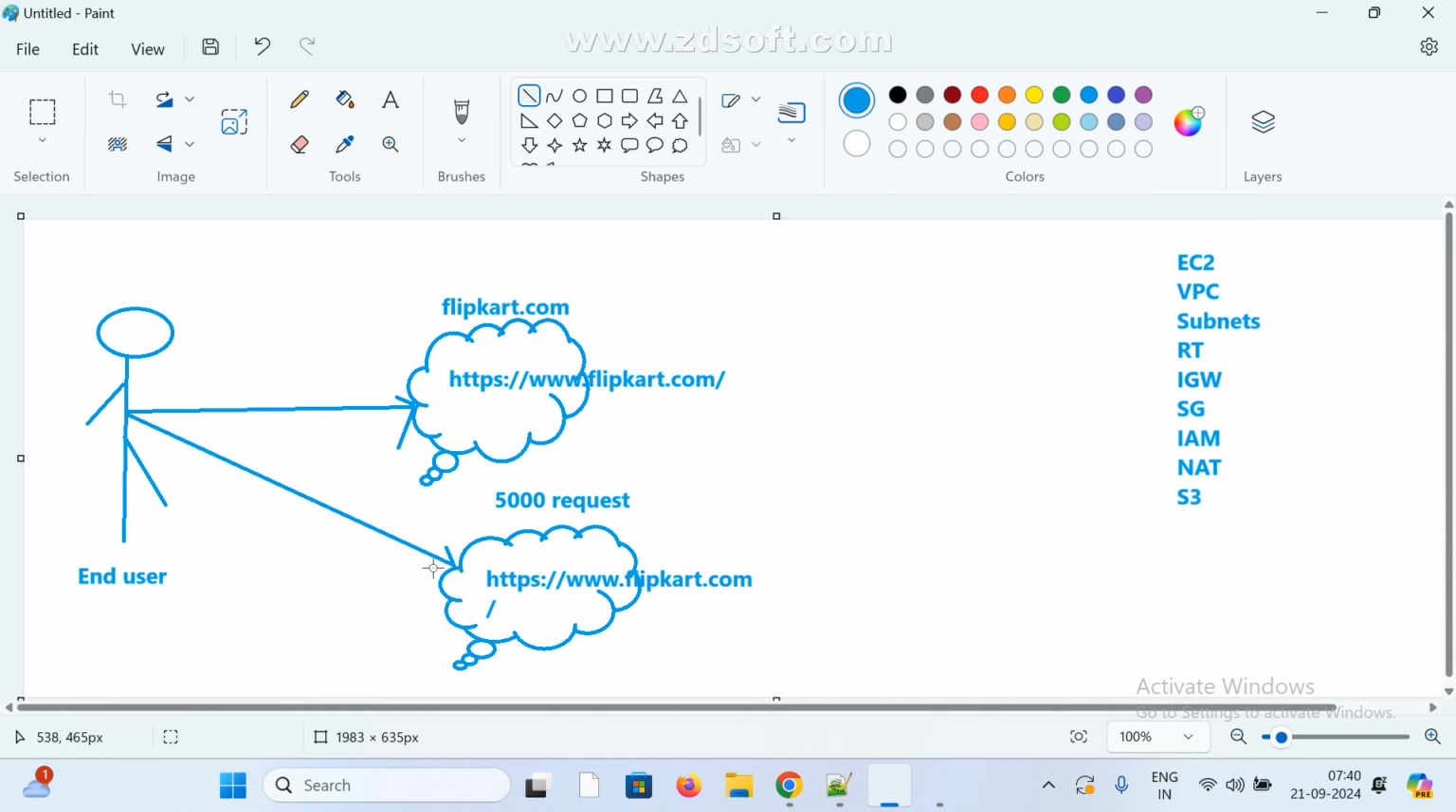I hope you understand, right? If I send a request, I don't know which server my request goes to. Maybe my request goes to this server, or maybe to that server, whichever has low load. Whichever server has less load, automatically my request goes to that server. This is the final concept.